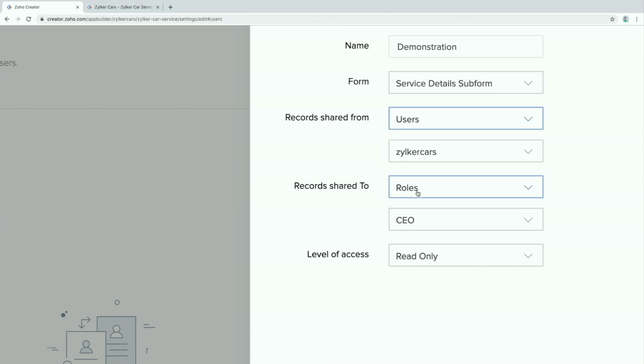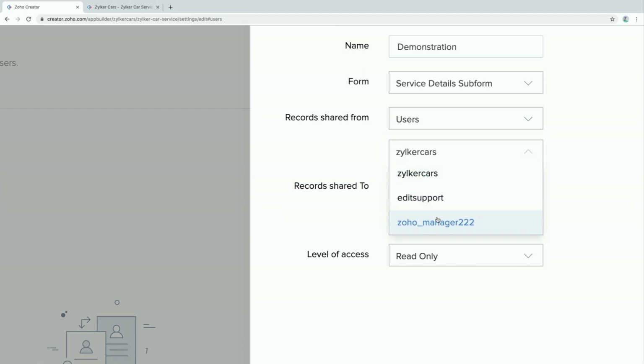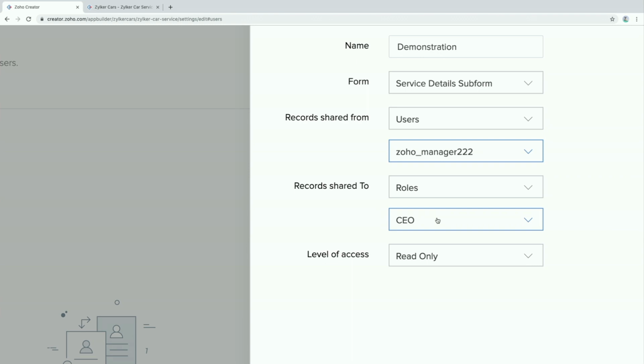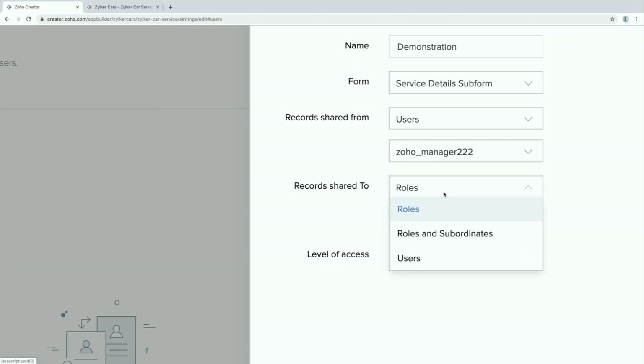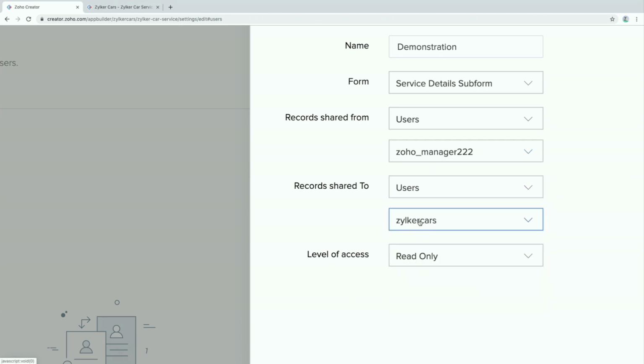Or I can just say users and select the user's name in here. So if I select this, I'll say this, with Zilker level of access, read or read write, you can give that in here. So when I do this, irrespective of what role configuration I have, this will take first preference.